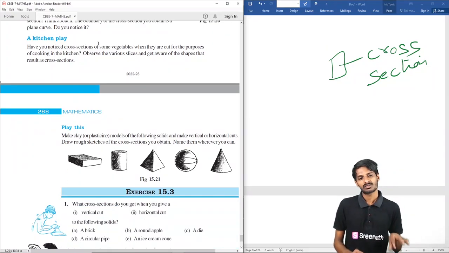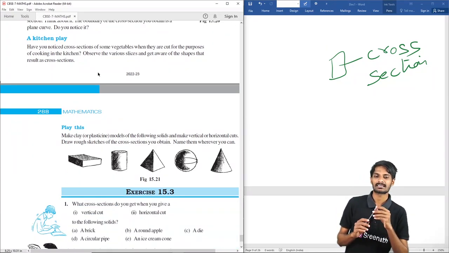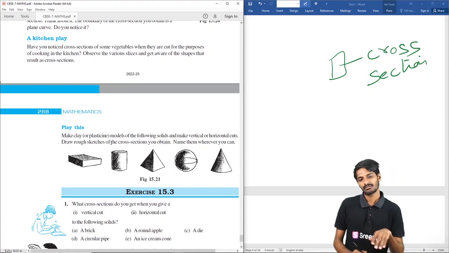Next, kitchen plate. Sometimes while preparing curries and other food, have you seen how some vegetables are sliced? Various slices. Try to understand or find out the cross-section areas of all these slices.